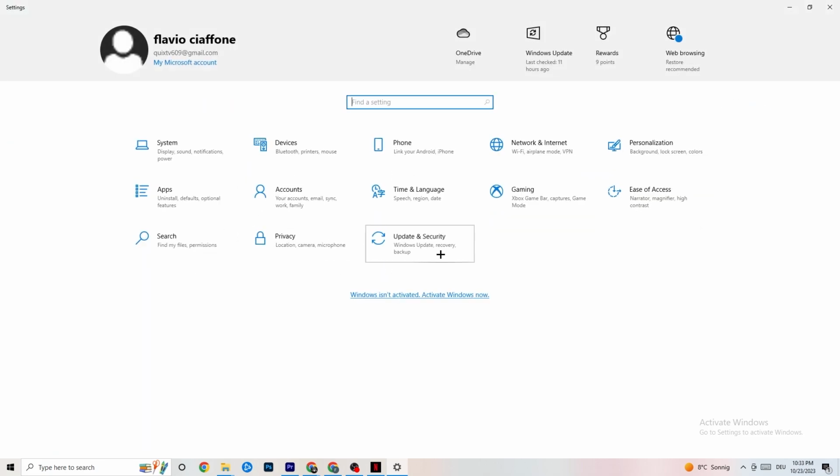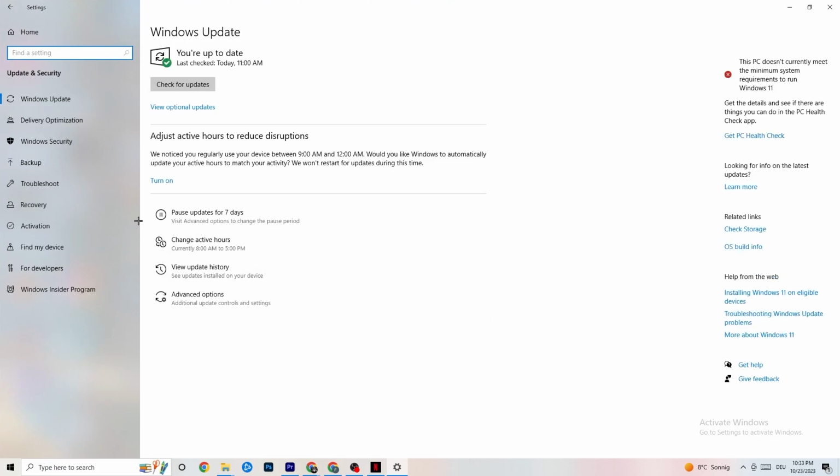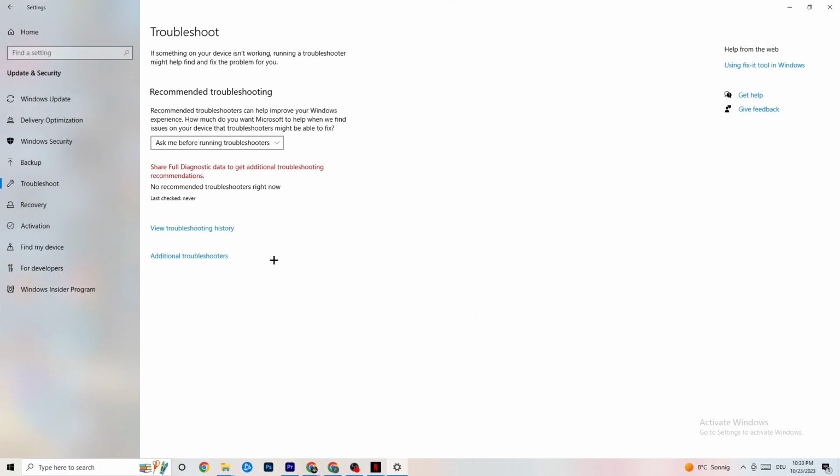And now I want you to click onto update and security. What I want you to do here is to click onto troubleshoot. Now you're going to use your Windows, your system in general, to search for broken data, which is going to be repaired. So try to troubleshoot. If it finds nothing, I want you to click onto Windows Update.